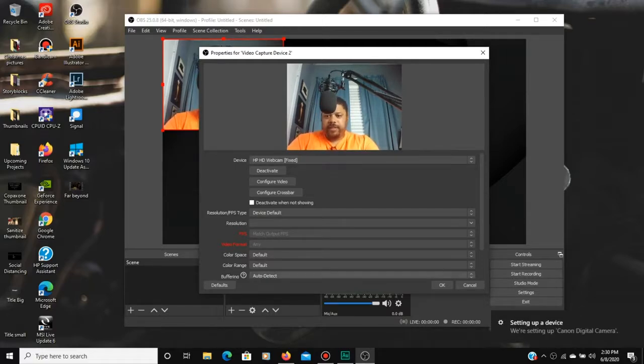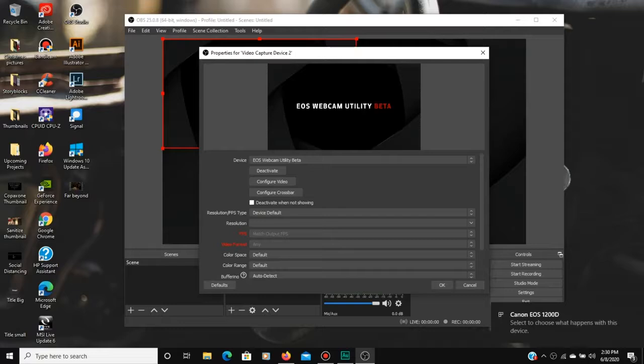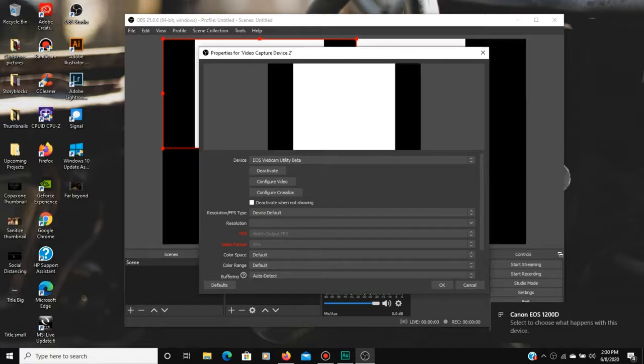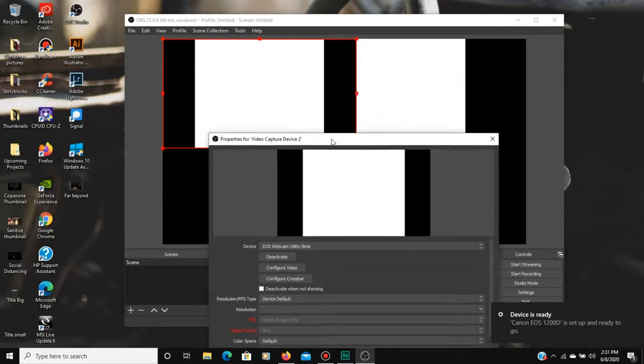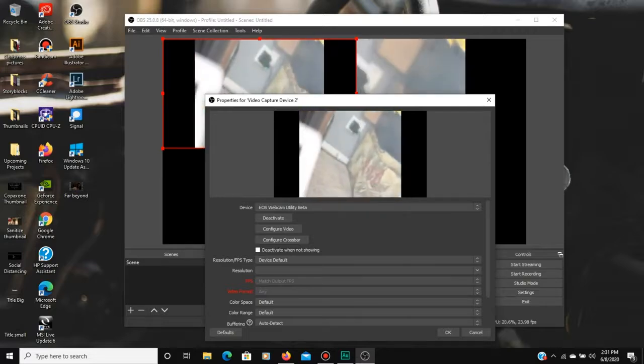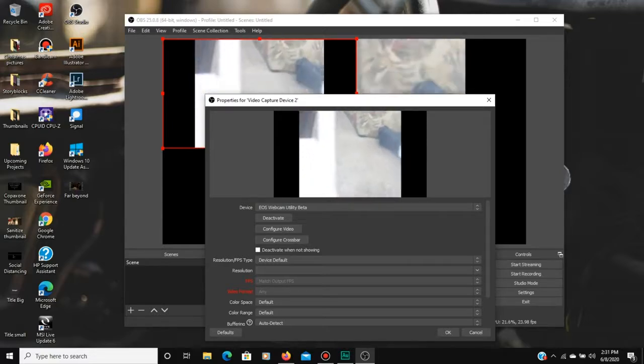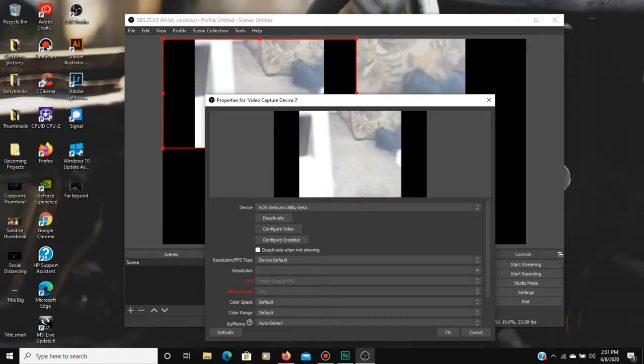All right, so now if I go to EOS Webcam Utility, boom. It's really white there. Oh, yep, there it goes. It's working. Oh, that's why it's so bright. Okay, mess with the settings. Turn down the ISO real quick. Okay.